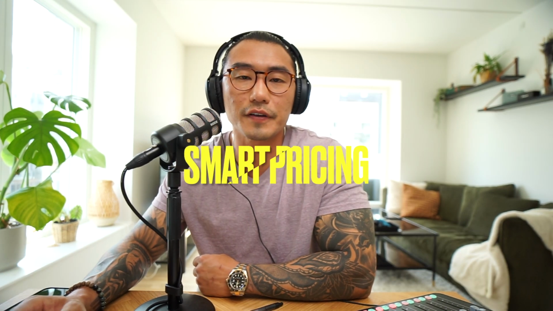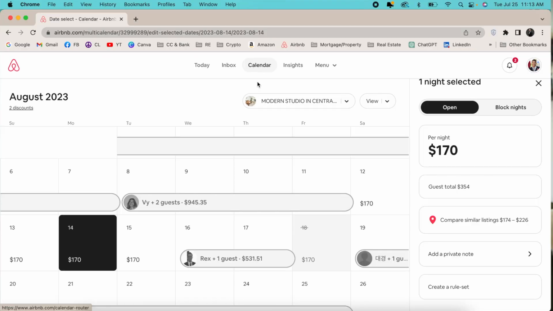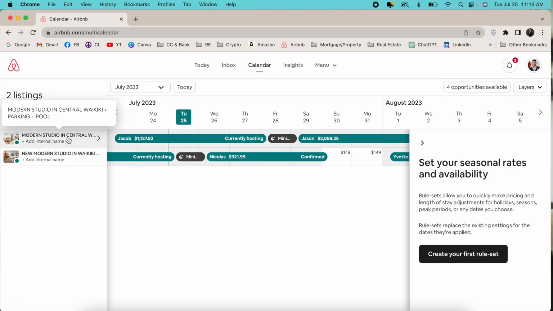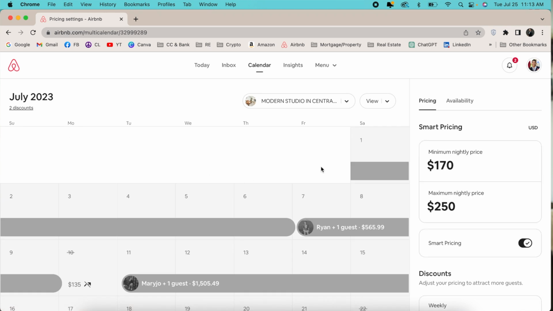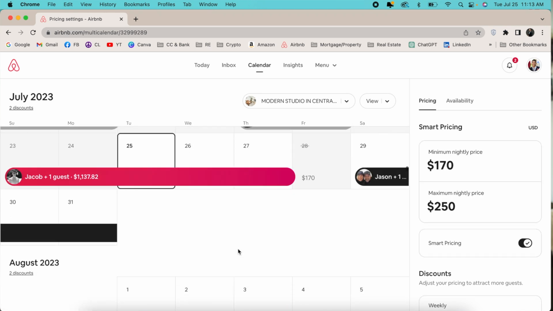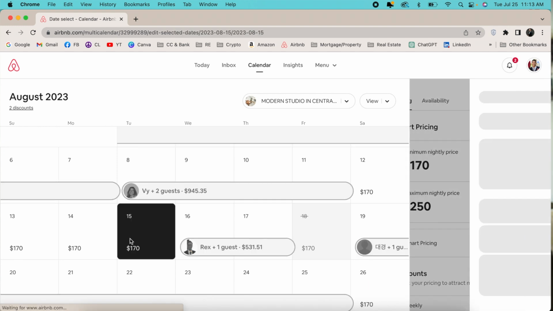All right, let's go into our next feature, and it's called Smart Pricing. So at the very top here, again, we're going under calendars. It'll pop up all your listings. So I'm going to click on the first listing here. On the right-hand side, if you want to click on a date, for example, I'll click on one that's available.